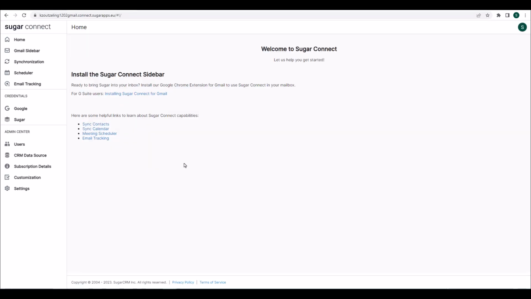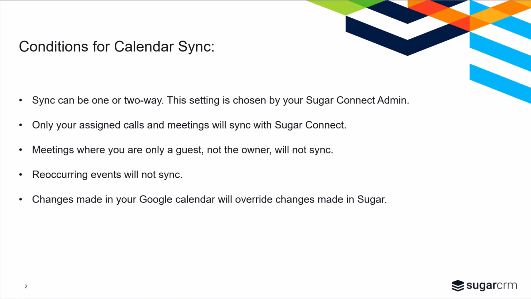Now that we've opened the portal, let's talk about what syncing your calendar with SugarConnect means. SugarConnect is going to sync meetings between Sugar and your Google Calendar. After the initial sync, events that are assigned to you in Sugar will be synced automatically. The sync interval between Google Calendar and Sugar occurs once every 15 to 30 minutes. There are some rules for setting up the calendar sync, so let's review those first.